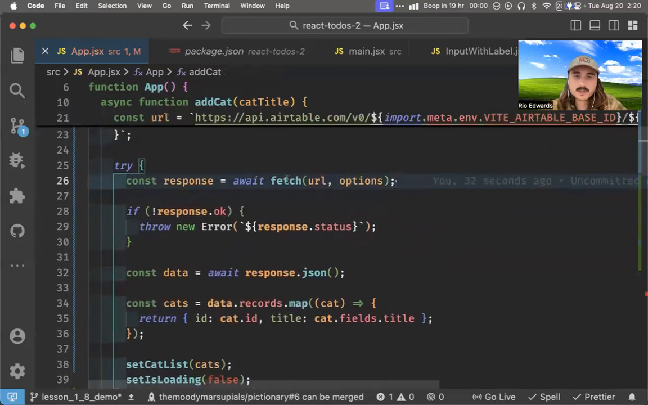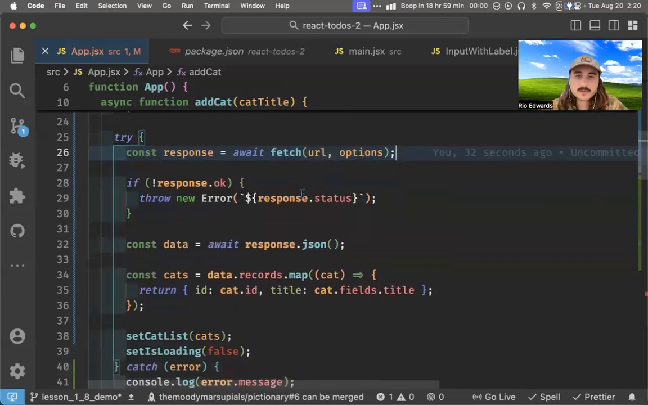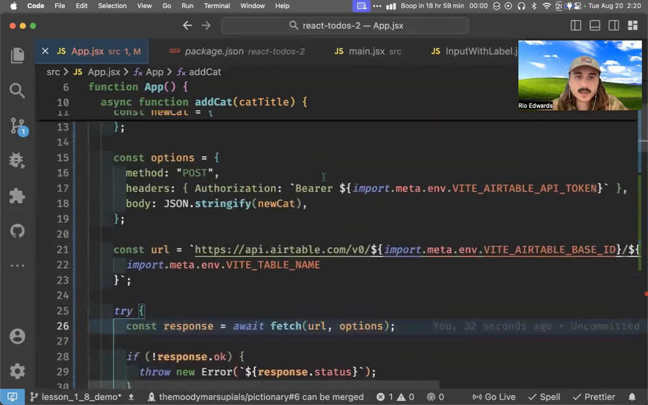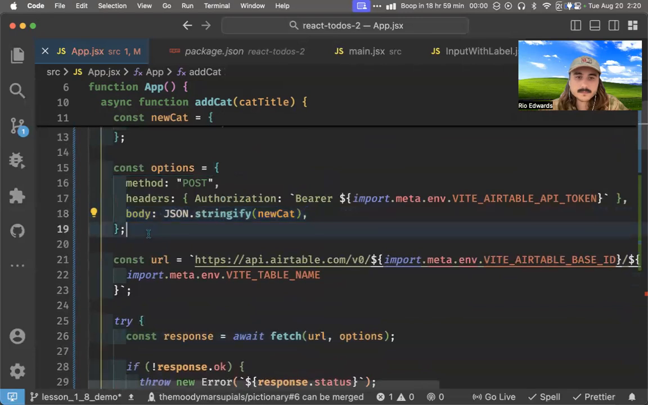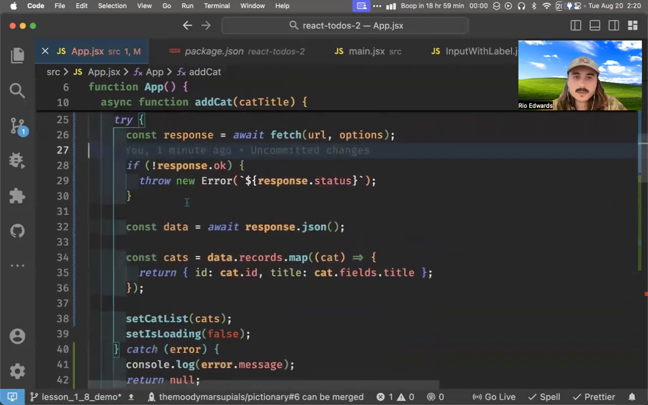Try response equals await fetch. You still use fetch for sending data, even though with the verb fetch, you think of retrieving. Actually, I guess the verb fetch kind of makes you think of throwing something. Anyways, fetch is used for sending and receiving information. So here we're sending a fetch request that says, I want to send you this new cat, and the new cat is in the body of this options object.